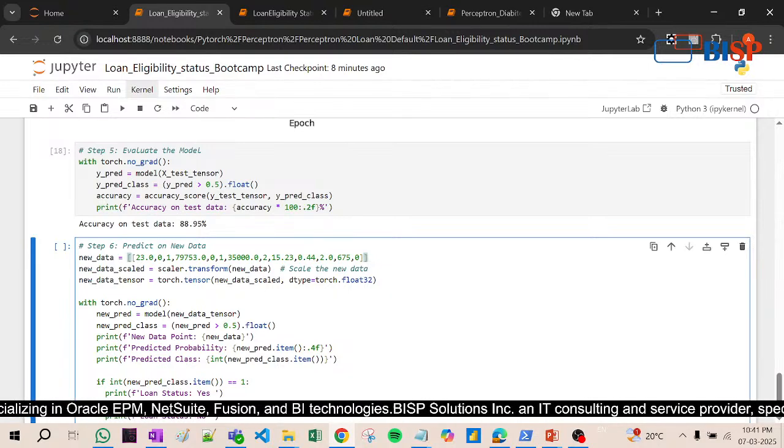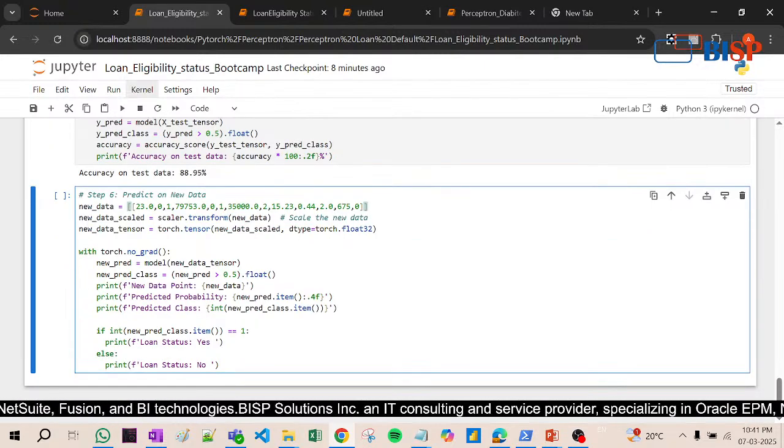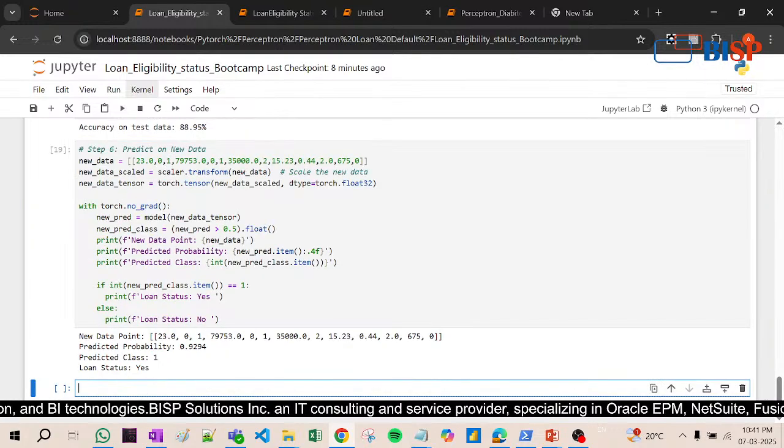Now it will convert into scaler transform, then the tensor, torch, then torch no gradient. All these functions are done, and finally what happens, predicted class is 1 and loan status yes, that means this person will be eligible for loan. That is what this prediction says, right?